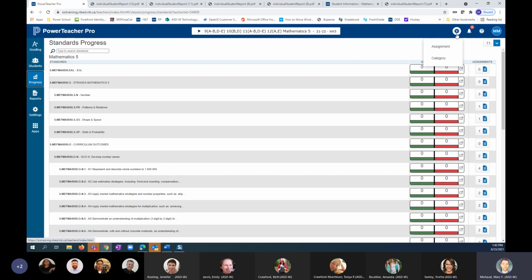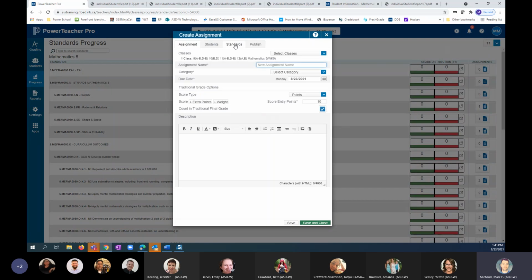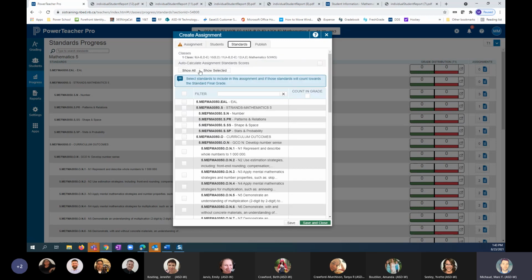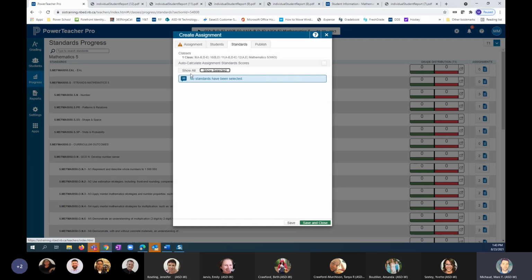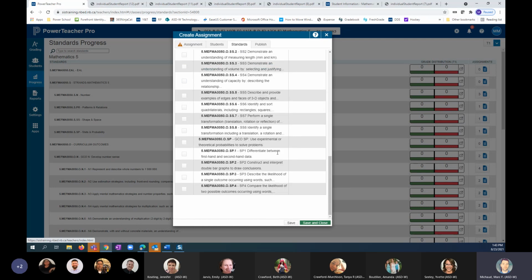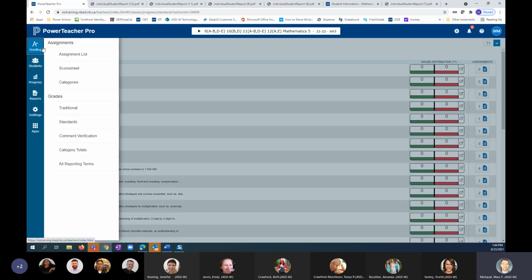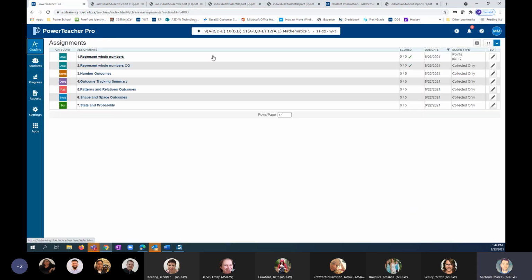Another way to find out is to click on assignment, as if you're creating an assignment, in your 9A or 9B class, or any high school class for that matter, to find out if you have the standards there. If you click on the standards tab here and there's nothing here, even if you click show all, that means the standards have not been entered. But as you can tell, for a K-8 class, they are all entered.